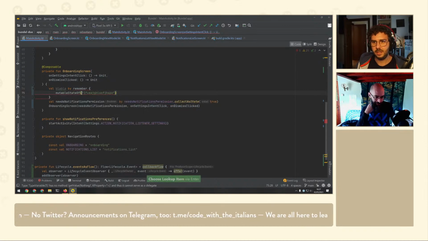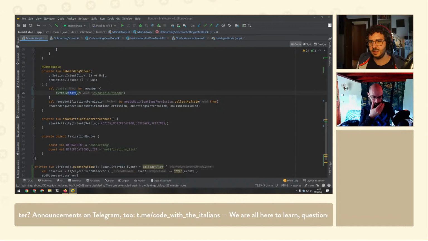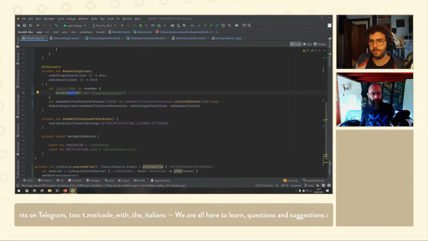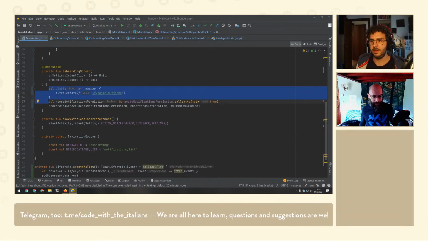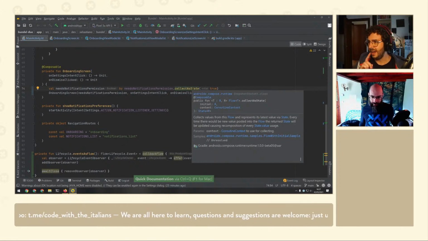Mutable state of something. Okay, so it's essentially the same thing as doing this, but also mutating the state every time there's a new value emitted into the flow. Okay, super. Nice. I see, the same thing, and this is collecting it as a state. I actually am not sure this is doing a remember.